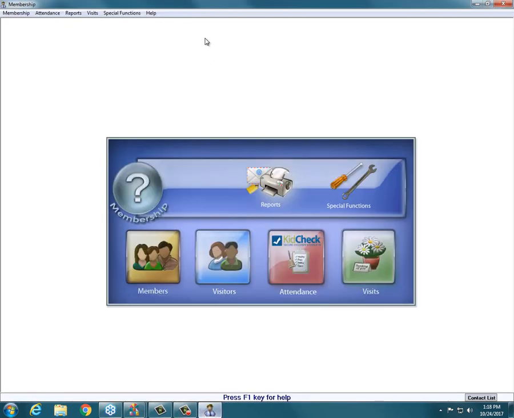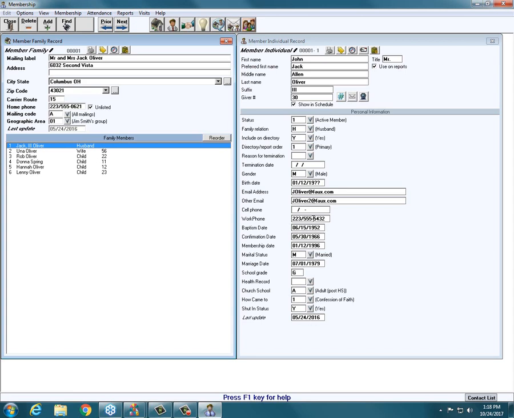For records over in membership, that's all done in membership here. So under the membership module, if you come to Members, editing individual information is done on the membership Members or the membership Visitors window. And you simply make the changes that need to be made over there.